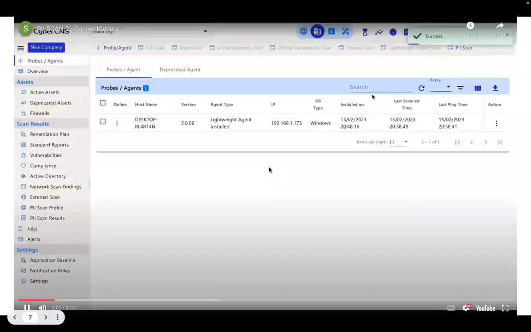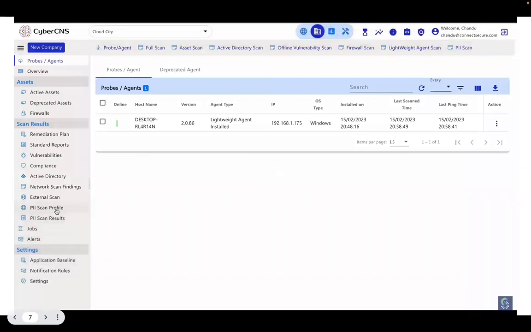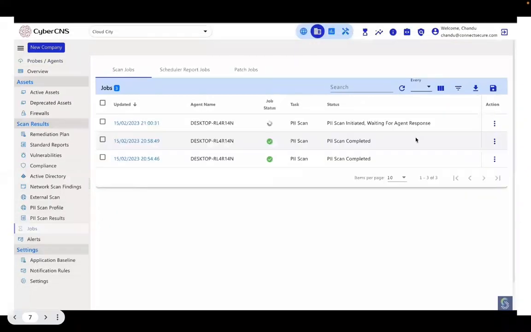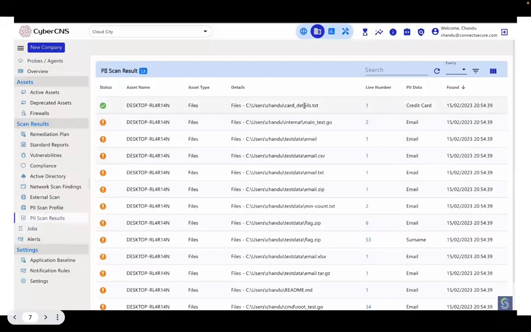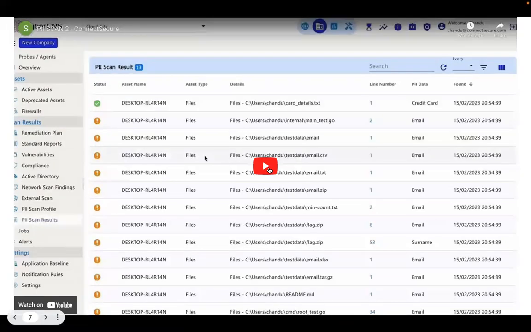So when you look at it and then we schedule a scan, you can see that the scan has been initiated. You can look at it in the jobs. And then when you look at the PI scan results, it shows this particular item as remediated. So it keeps live track of all the things that it found. And if that is resolved, then it will mark that as remediated.